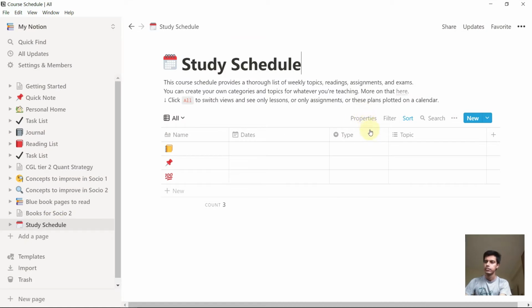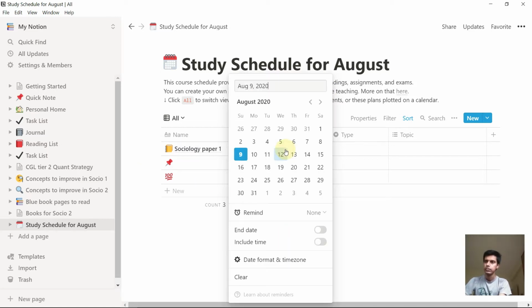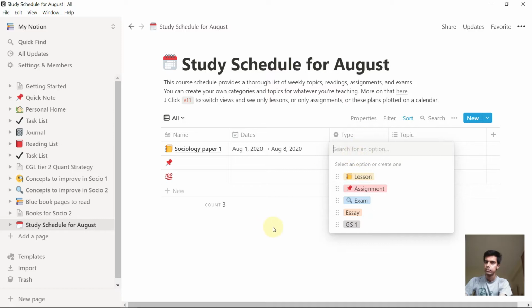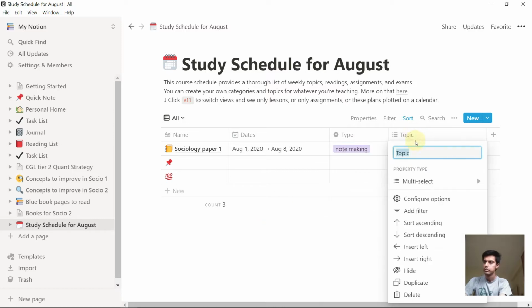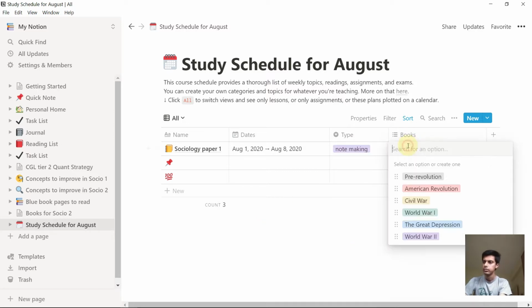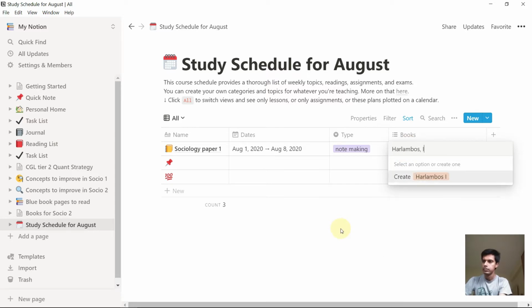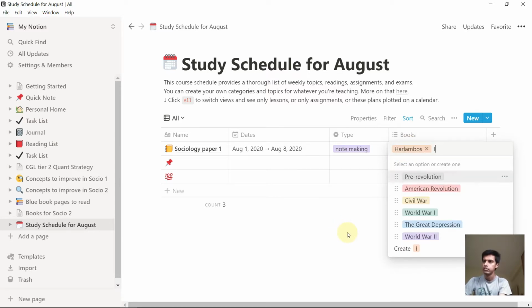Then you can keep your own heading for the template, like I'm keeping study schedule for August, and then you can prepare the various tasks. Like I'm preparing sociology paper 1, and you can also create the date from when to when you're about to complete that task. We can also assign the type, like I have to prepare my notes, so I assign note making, and also the various books you will be using to complete this task. I'm listing all my sociology books which I would be using for this sociology paper 1.